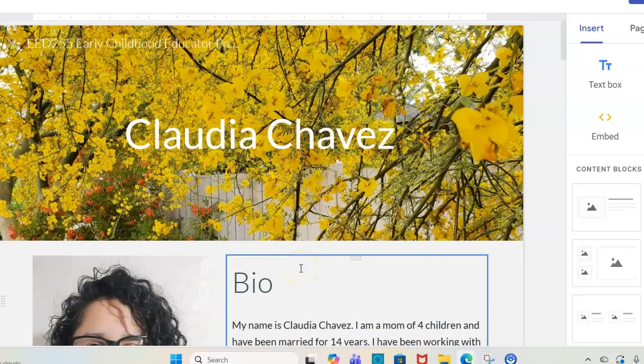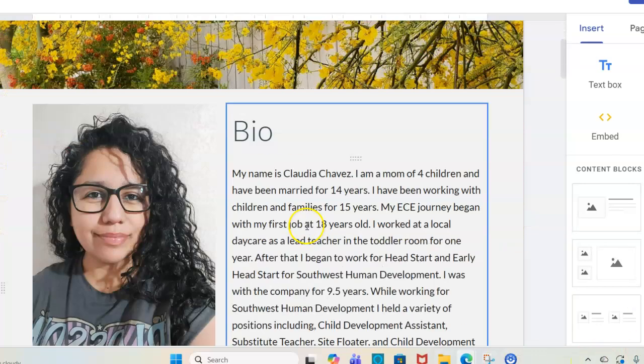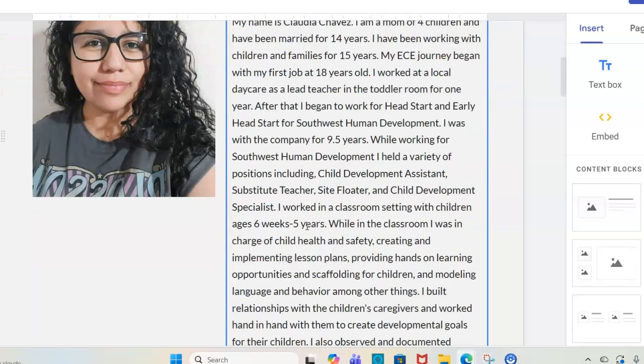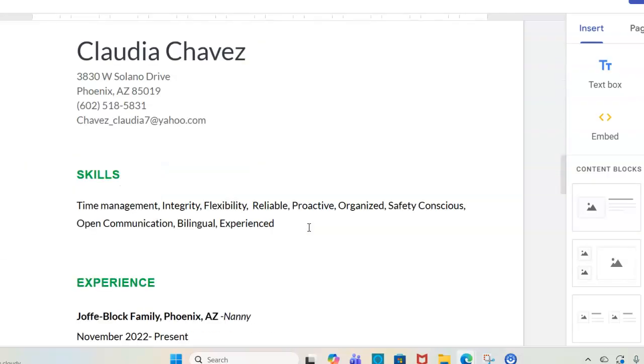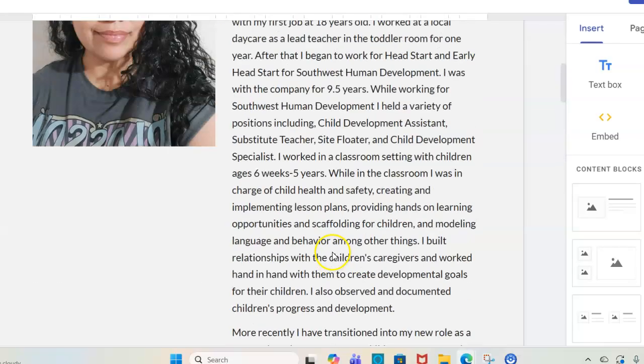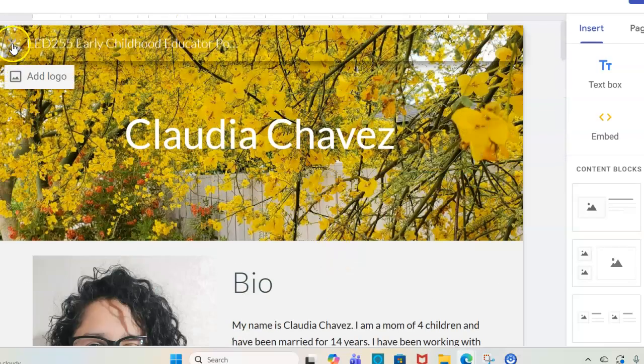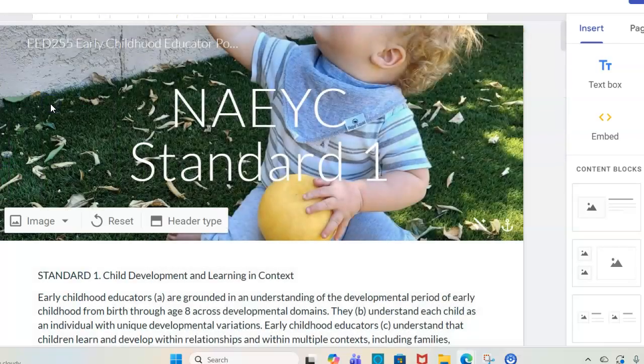So your bio page or your home page, don't spend more than 45 seconds. Quick introduction. Hi, my name is Claudia Chavez. I am a mom of 4. I've been married for 14 years. I've worked with early childhood for this amount of time, and I currently have this position. And then you could scroll down, but then you're going to say like, okay, let's go to Standard 1. And then you go to Standard 1.